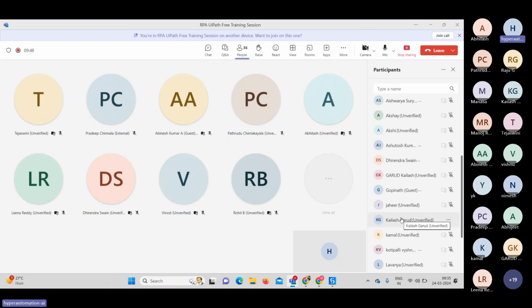So today we are going to discuss things related to email automation, and also touch base on things related to exception handling too, right? So these were the two topics we are going to cover.